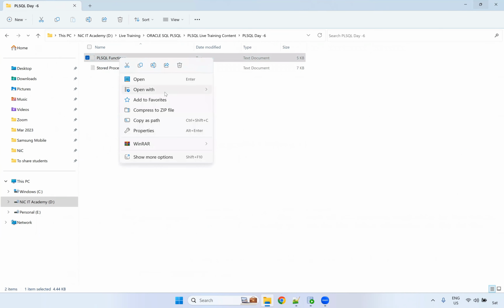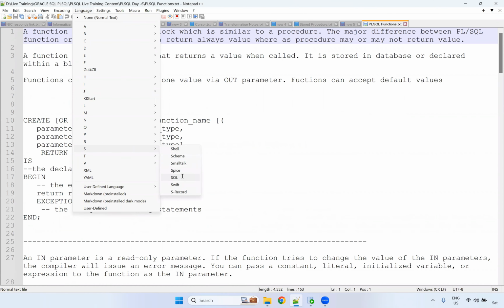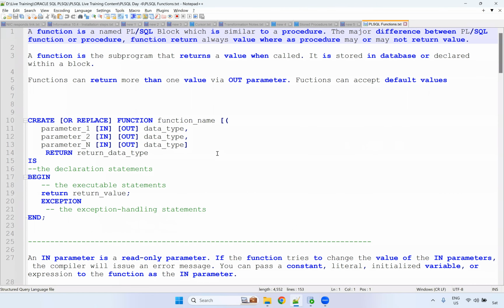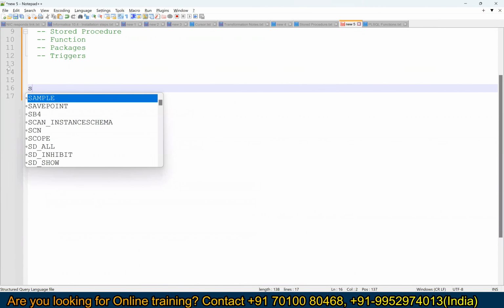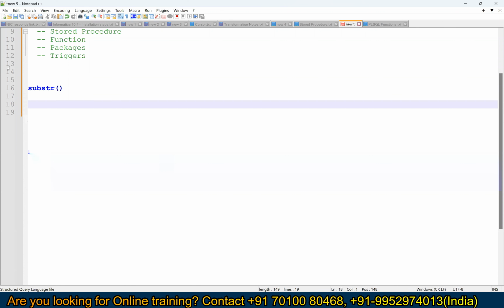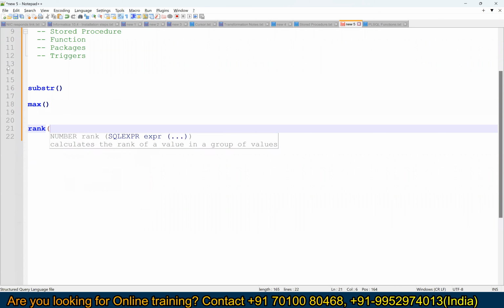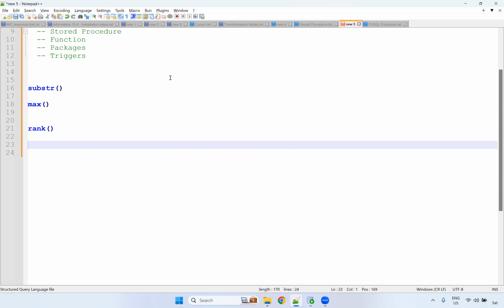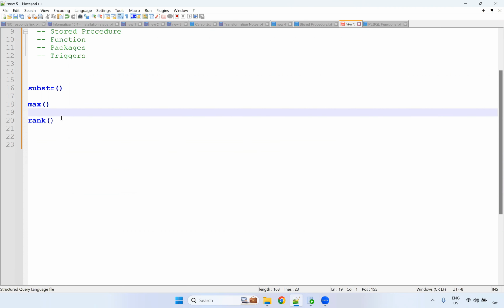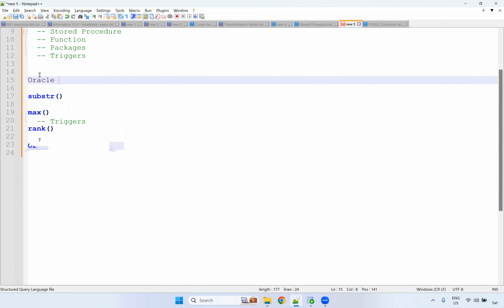So what are functions? This is also one of the named blocks. It is very similar to PLSQL procedures. What does this function do? See, all of these are functions, right? These functions are Oracle predefined functions.